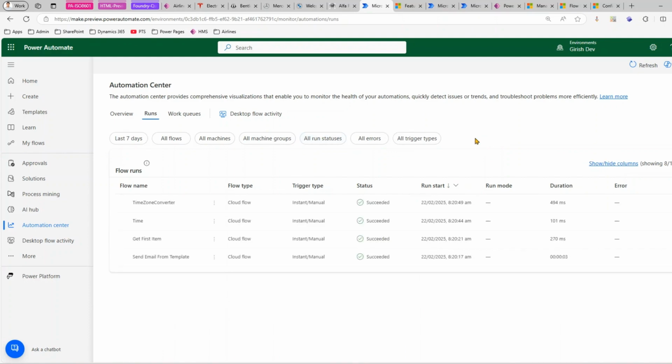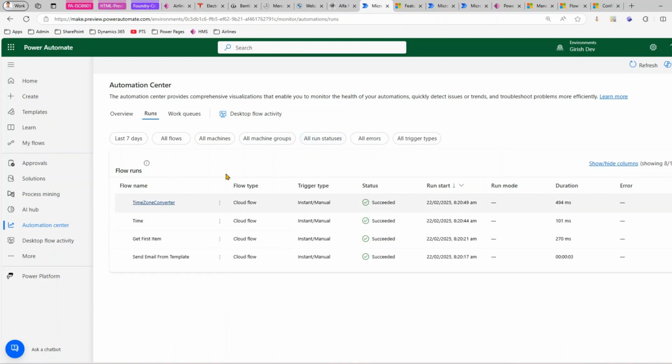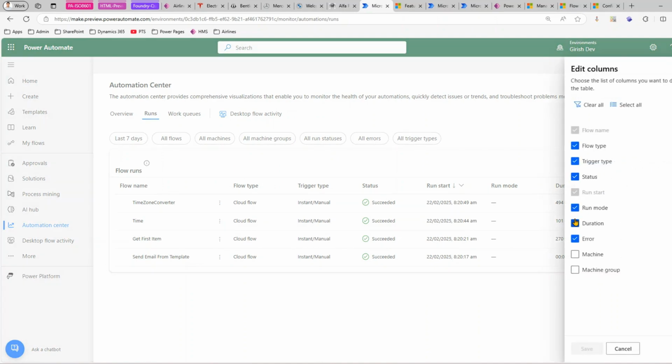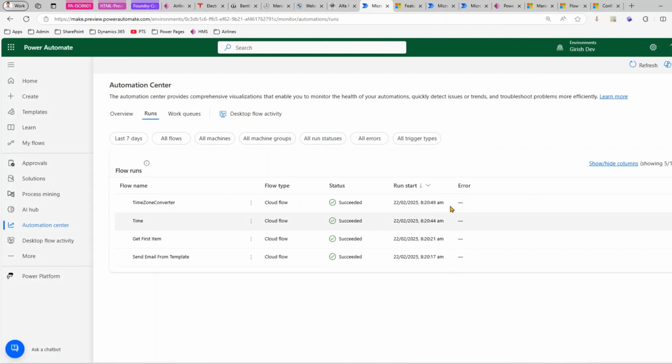So let me clear all the filters. Now, as you see over here, flow name, flow type, trigger type, status, so it has started giving me the list for all the flows which have been run recently. Now I have an option to show or hide columns. So if I do not want run mode or duration, I can just go over here and remove that, or I can select machine group, or maybe I just don't want to see, say, trigger type. I can select that and then it will save this information. So I have a whole bunch of options available.